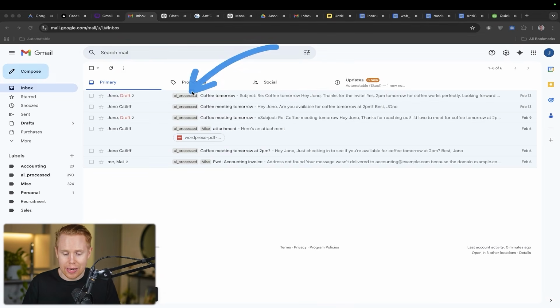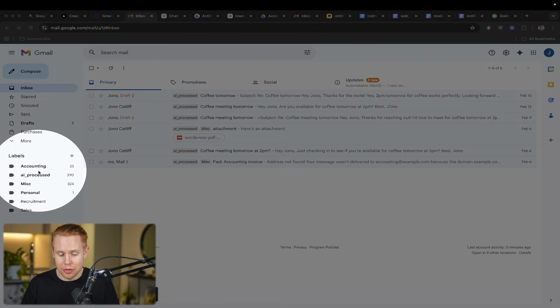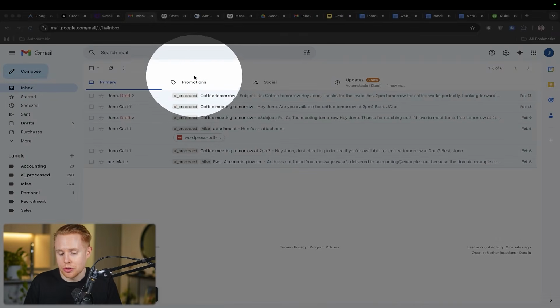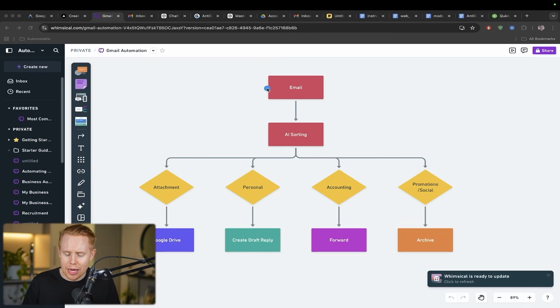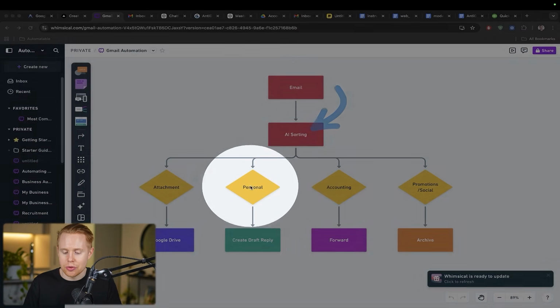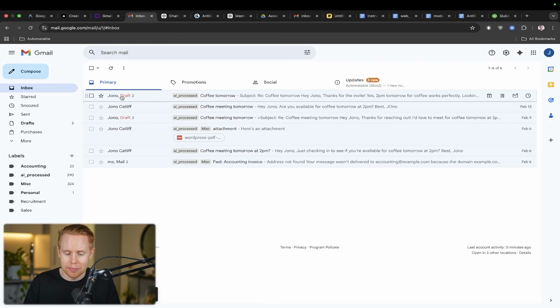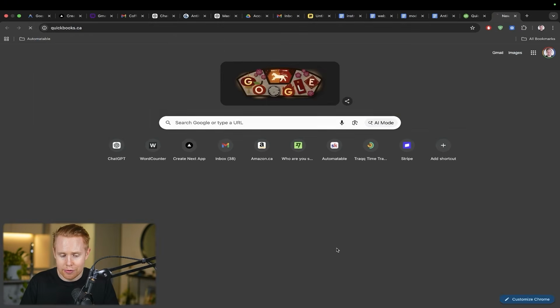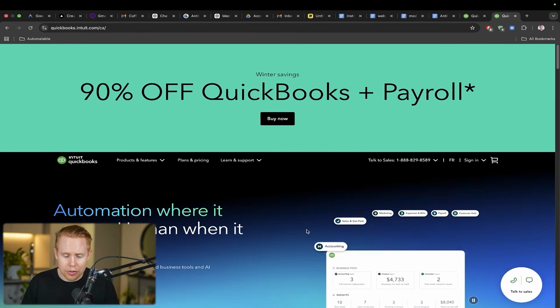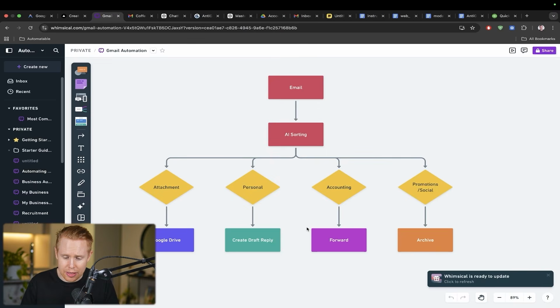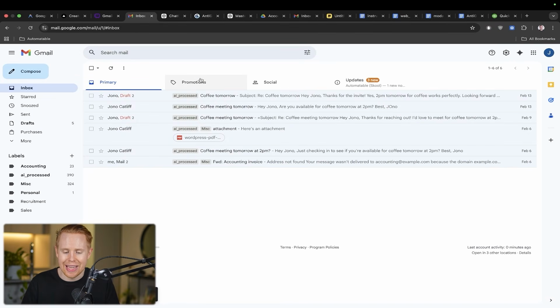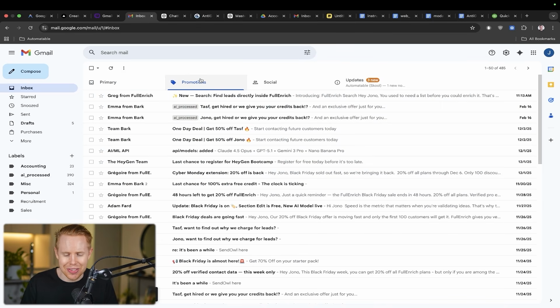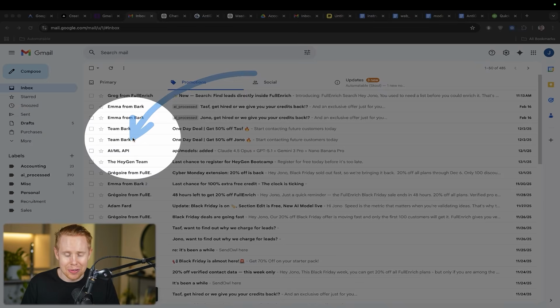First of all, we can automatically sort incoming emails into custom labels that we create. Of course, we could also use the default Gmail labels as well. And then we can act on those individual categories. For example, if we have a personal email coming in, we can go ahead and create drafts to those emails. If we have accounting emails coming in, we can forward those off to our accountant. We could also send this off to QuickBooks as well. If we have those annoying promotional social emails coming in, we can also go ahead and archive those. You know, the emails that are trying to sell you things you probably don't want, all of those things we can archive.